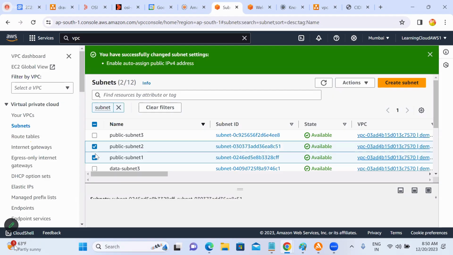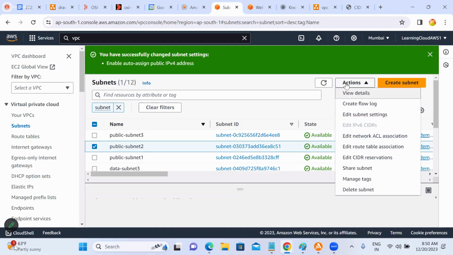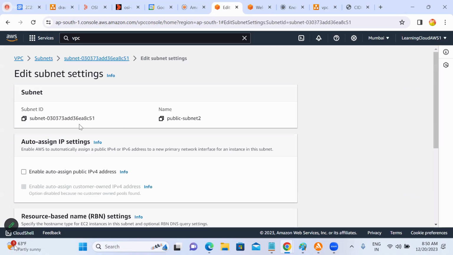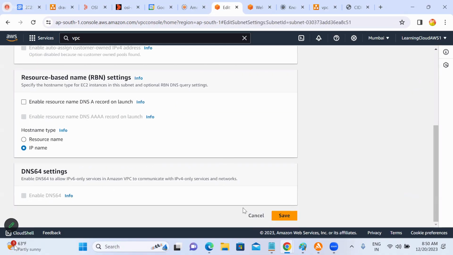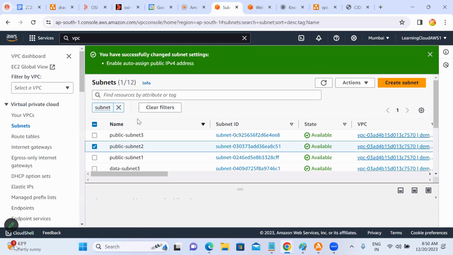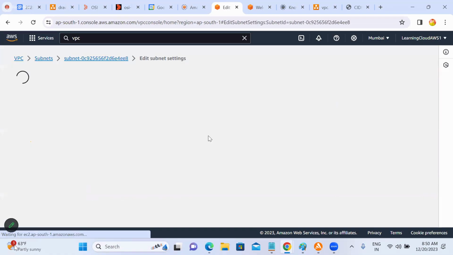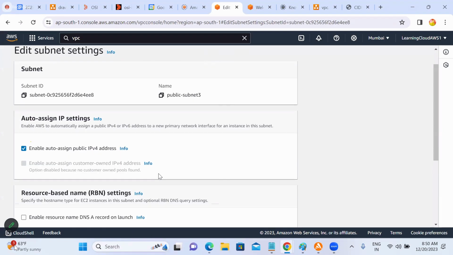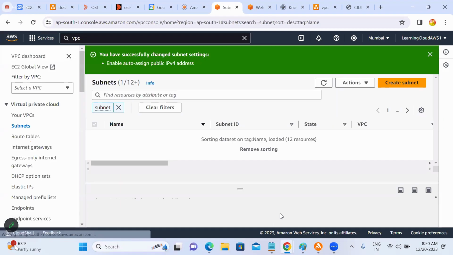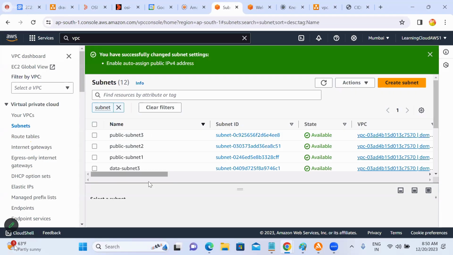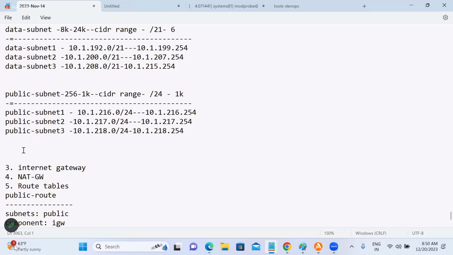Next, repeat the same step for the public subnets. No, don't do it for the private subnets, and don't do it for any other. Only for the ones with public in the name. So yes, 3 completed. Now we are okay on this flow. Now please go ahead with the other steps. Let's keep it noted.